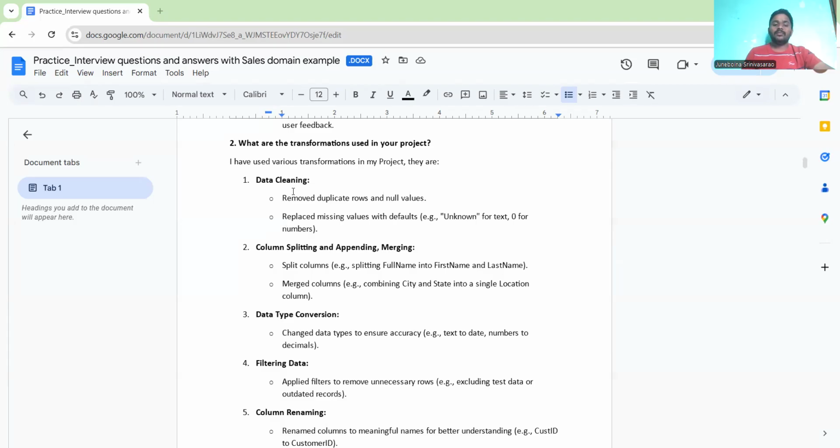In my project, I removed duplicate rows and null values by selecting the column in Power Query and clicking on the drop down beside the column name. We have the option to delete duplicate rows and null values, and replace missing values with the defaults. These are all the data cleaning steps in my project. I replaced the missing values with the defaults, for example, unknown for text, zero for numbers.